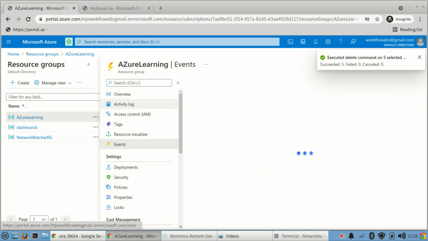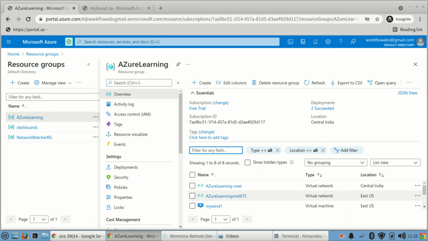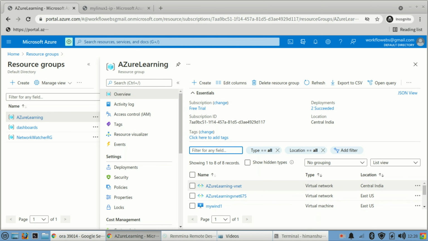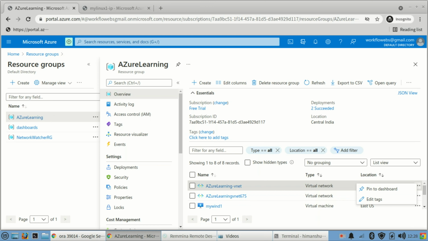If I go back to overview and see, all my resources are there, but one resource is still pending, that is the virtual network that was created in Central India. If you want, you can delete it. If you want to keep it, or if you want to initiate any resource in that particular region again, you can keep this virtual network. It totally depends on you. I will keep this network and use it in further sessions.